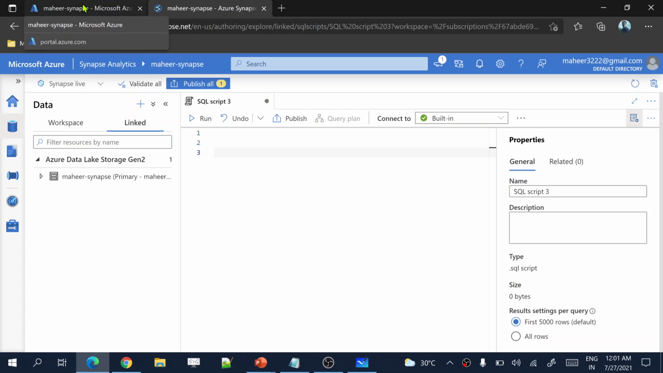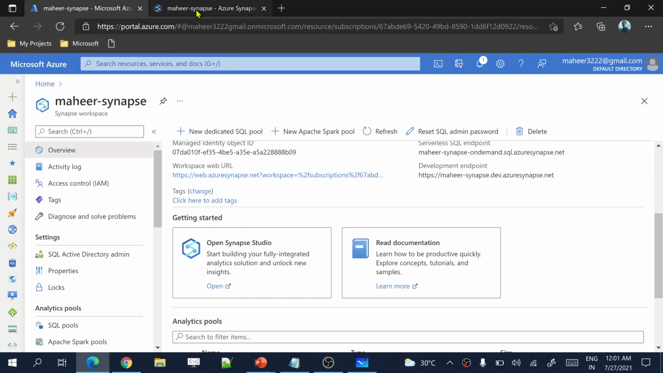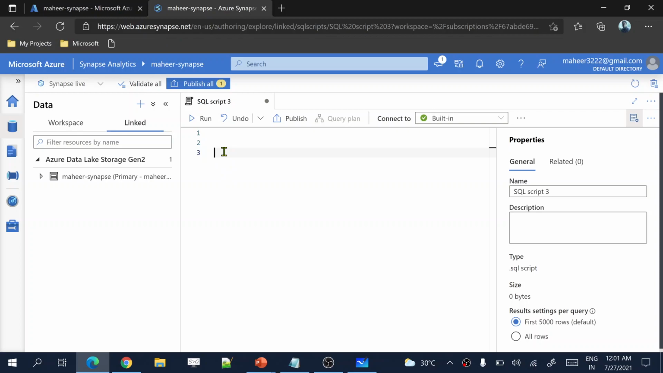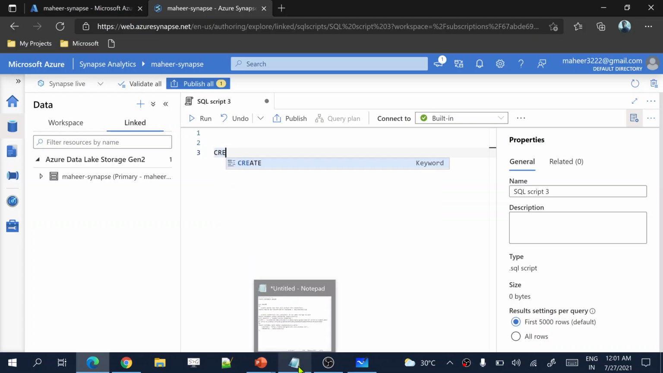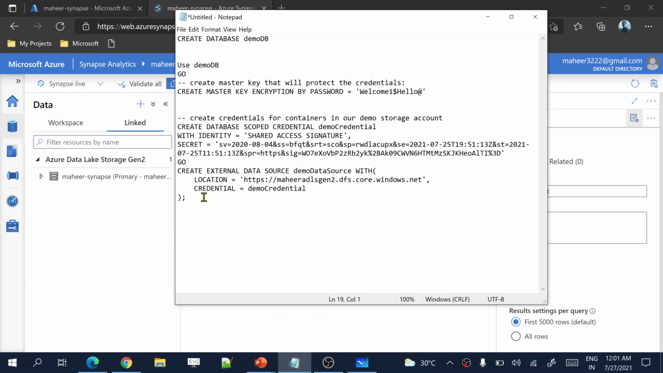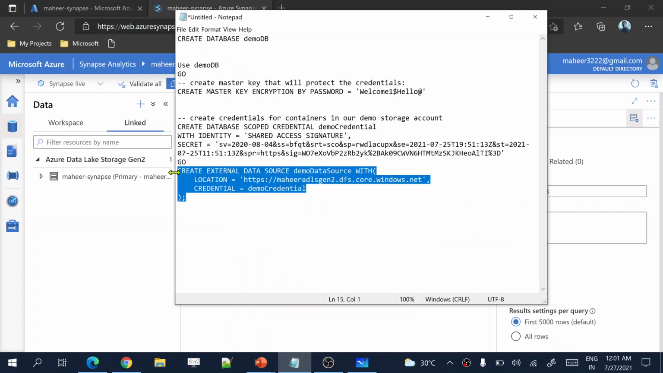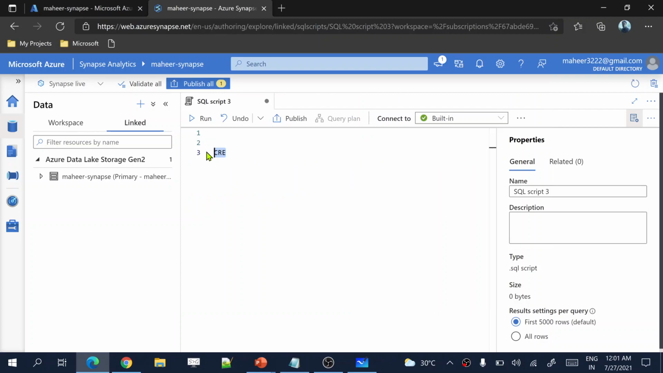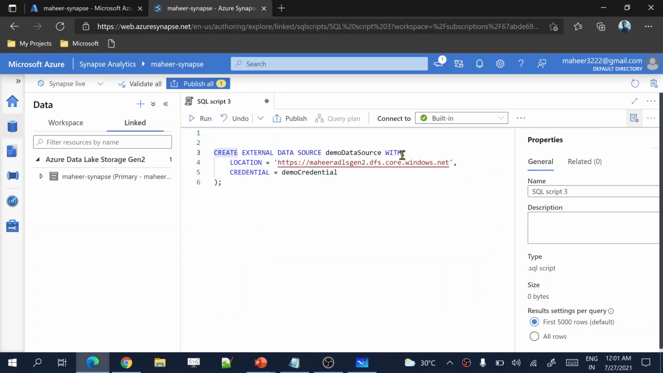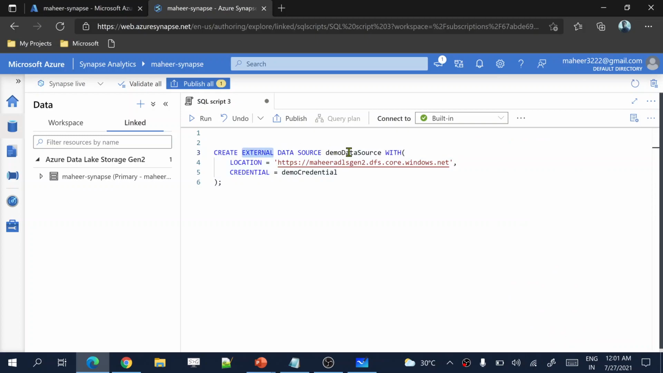To do that, you need to create an external data source, right? So in the script you can write the same syntax. To make our life easy, I just added all the scripts here. So let me paste this script here. Here I am trying to create an external data source: create external data source. I have given one name for my external data source. Then here I am pointing to my data lake storage. If you see this URL, this is my data lake storage Gen 2 location.